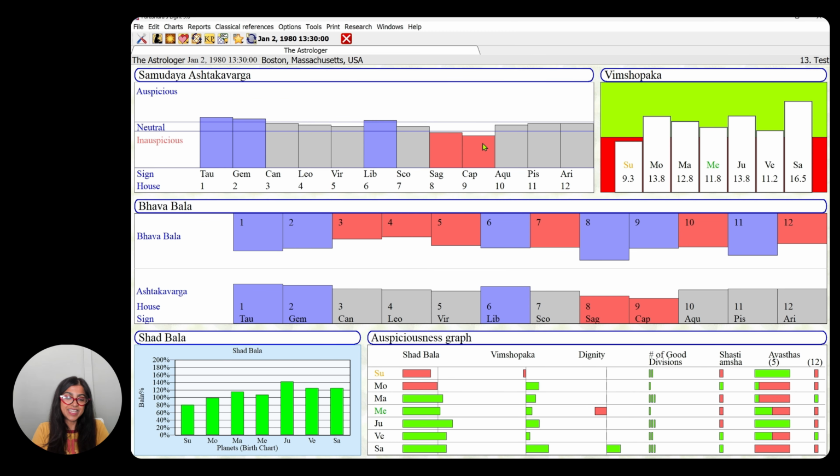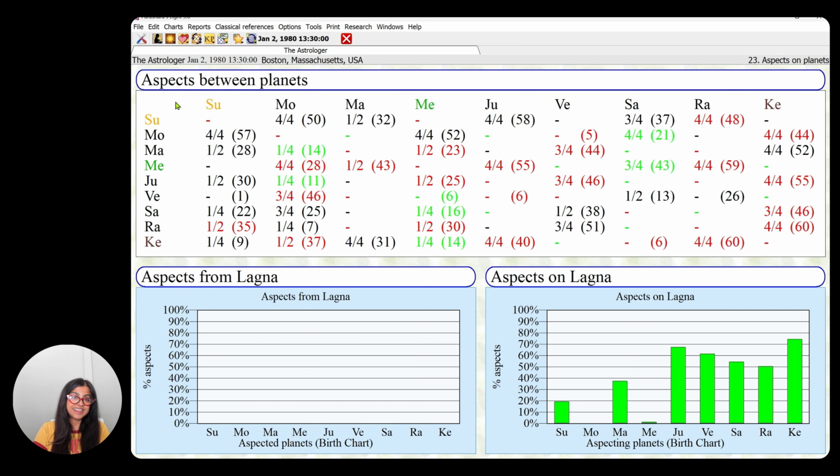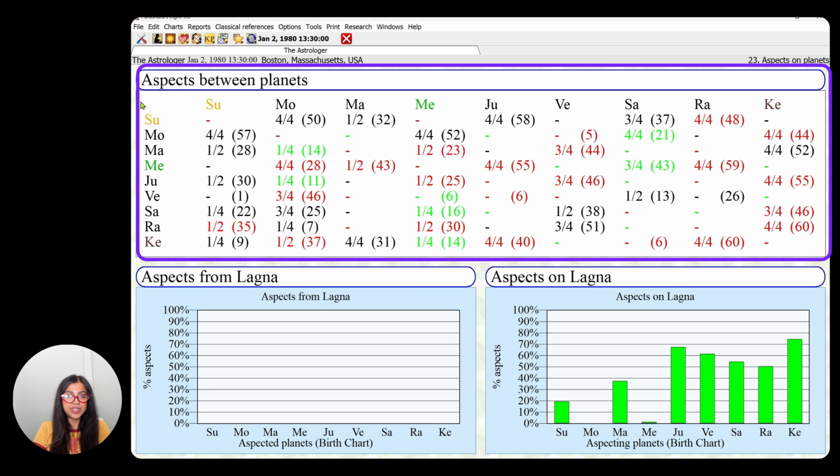And you can see here, I've added other graphs to show you where the red and the green can show up. Let's look at another table. We'll go to Aspects on Planets, and you can see here where the red and the green come into play. If we look at this first table that says Aspects between planets, it will highlight both the positive and challenging aspects between the planets in the red and the green font.